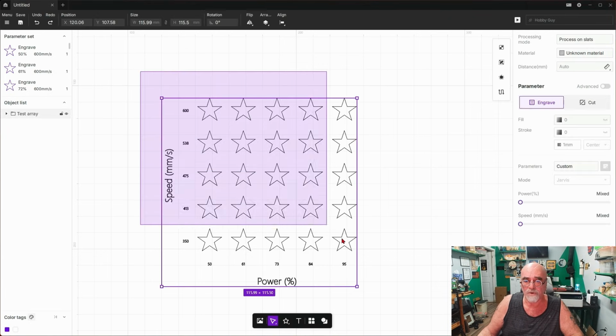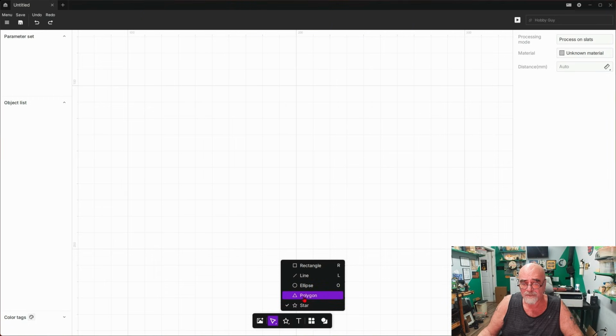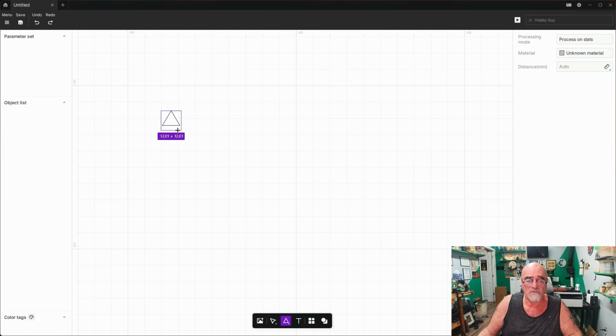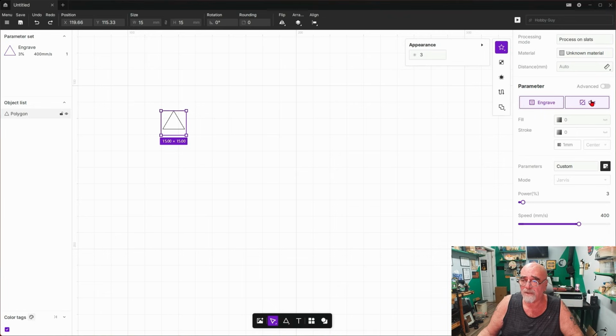Now, if we were to get rid of this and choose, let's say, a different shape this time, let's go with a polygon and hold Shift again and draw out our triangle there. And again, make sure that it's locked up here and set this to, let's say, 15 millimeters. Then we can do the same thing. But before I do that, I'm going to click on Cut over here.